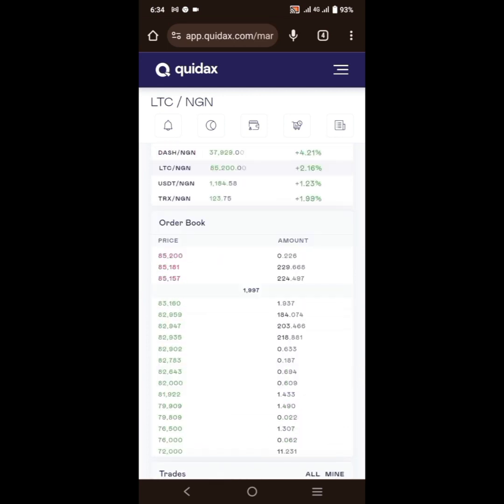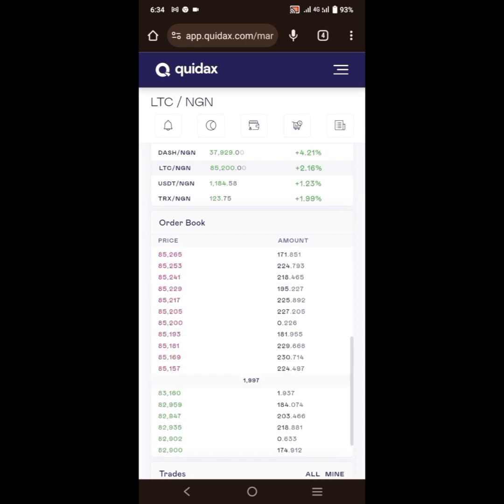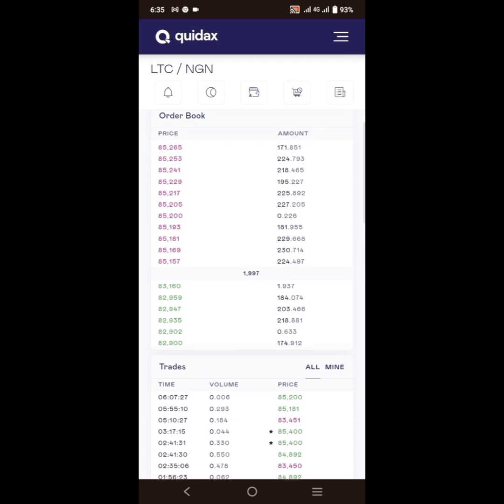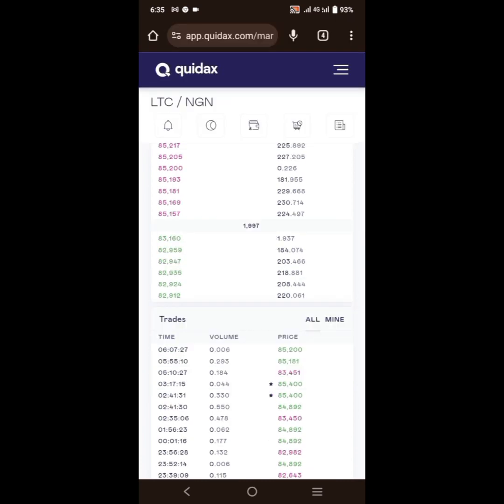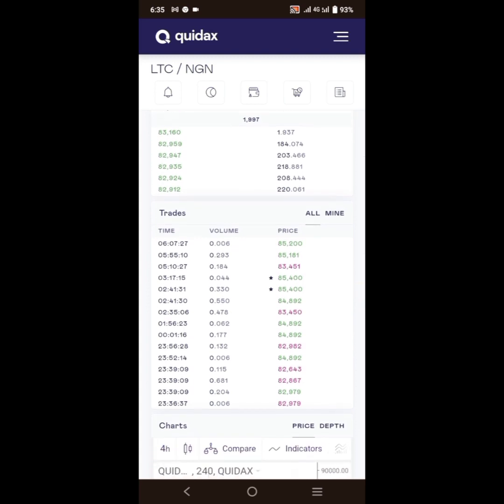Buying one Litecoin for 82,959 naira because I'm using Naira to trade. This is my trade. I just sold some last night. Okay, fine. When you buy or sell, this is a sign you're going to see. This star is signifying that this is your trade. But with time, you're going to master it. Even if there is no star, you already know where you place your trade.